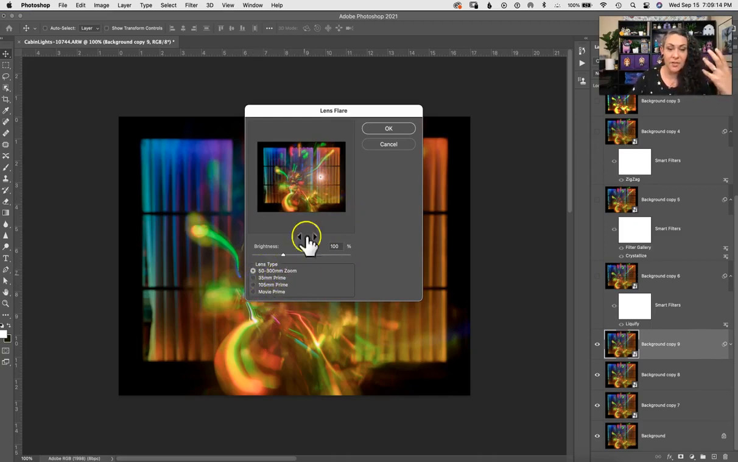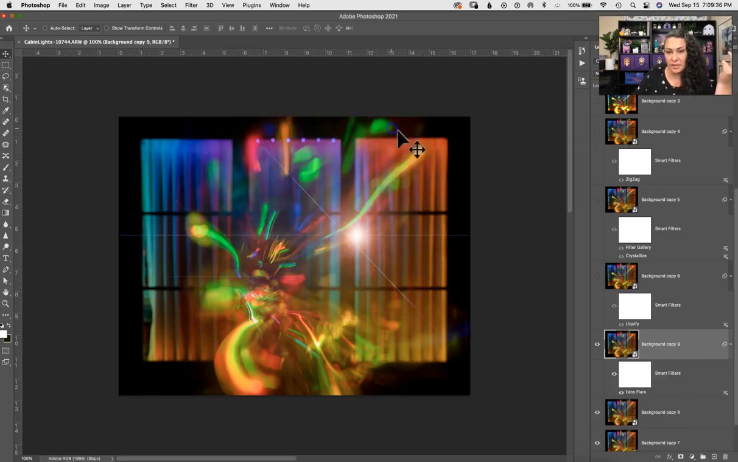So this is a 50 to 300 millimeter zoom lens. This is a 35, so it has more of a little star shape. 105 prime, movie prime, and that's kind of what's really popular with the 80s stuff right now. So this is all fun. I mean, we can move it around our image, we can put it exactly wherever we want, and then we can click OK, and there it is.